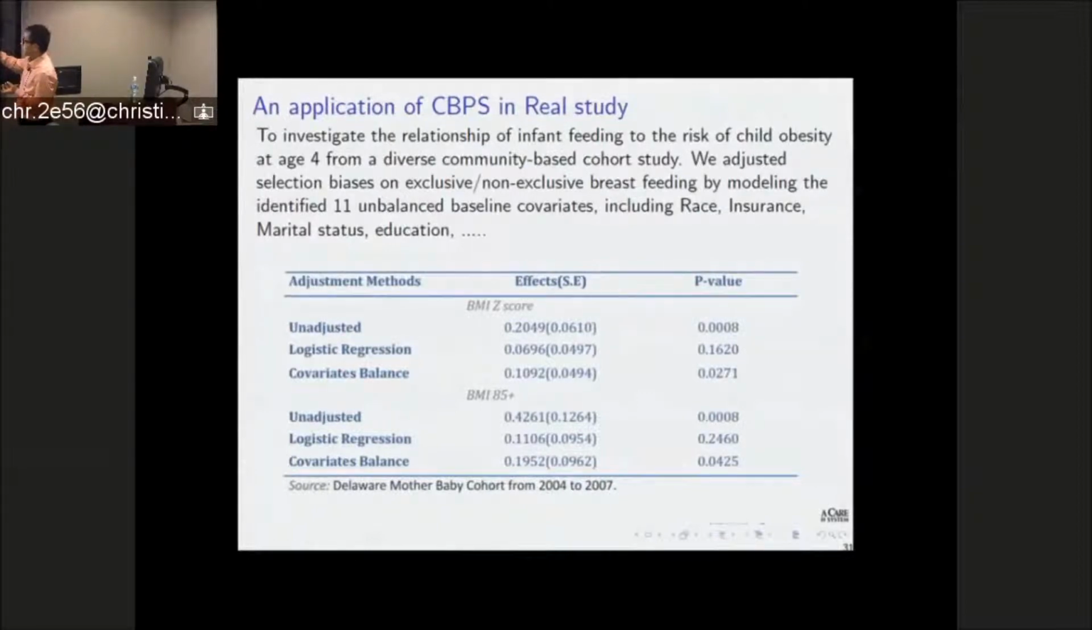is sensitive to data distribution. It over-adjusts, making the p-value not significant anymore. If we just use the traditional logistic regression, from this study we cannot get a significant result. Similarly for the BMI 85 plus, the traditional logistic regression dilutes the result to make it not significant anymore. And covariate balancing can actually give us a better result.